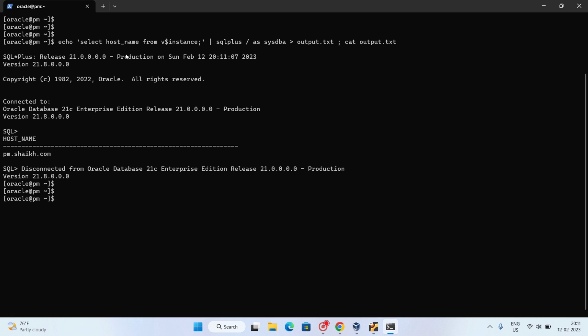You can see that we are simply using echo, then within the single quotes we are mentioning our query, then passing it using the pipe to SQL*Plus. I am logging in as sysdba, but you can use a username and password also to log in to the database. Then we are passing the result to a text file, separating it using the semicolon, and after that we can view the output.txt file using the cat command. So in this way we can get the output.